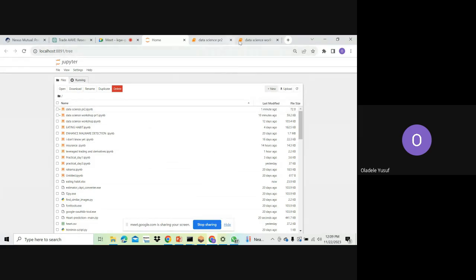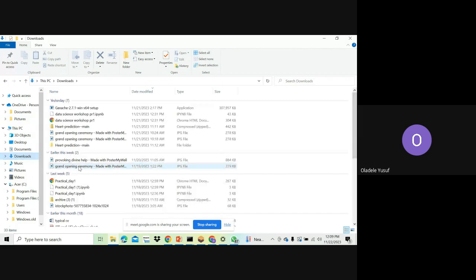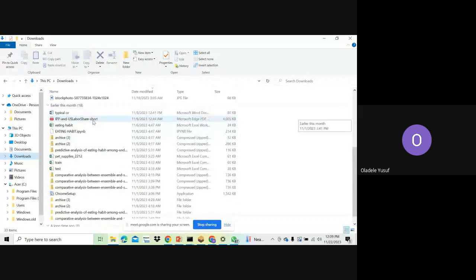Now I can just come here. I can go back to my file Explorer, then check that data. Sorry, let me just go here. Where is that download? Yeah, so I can just come here. Yeah, this is the data. Then I can right click on it.